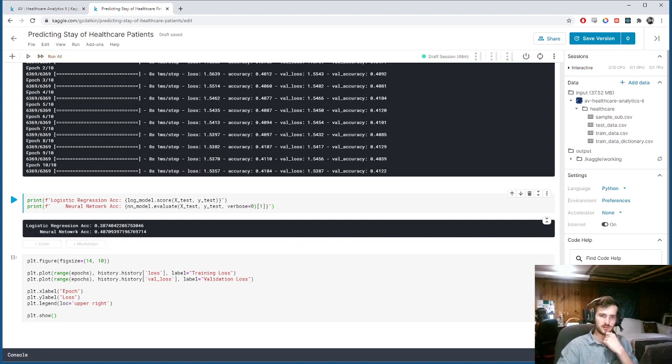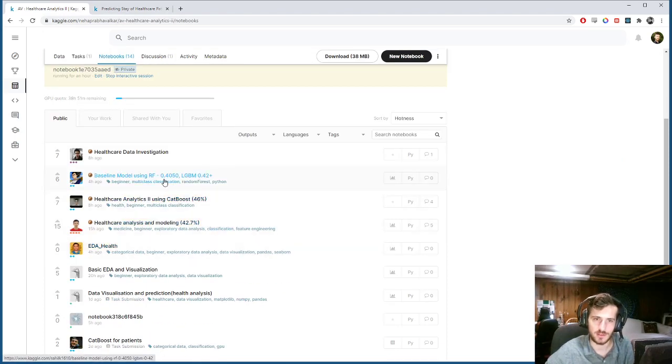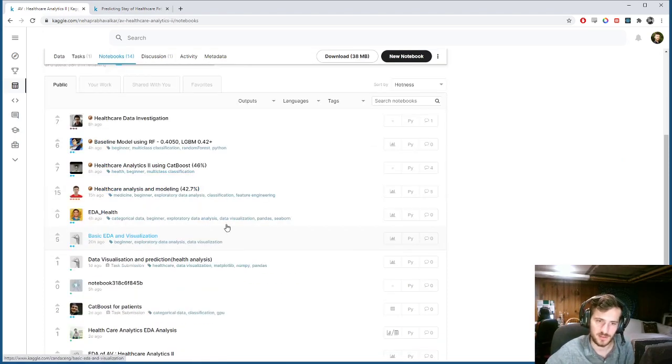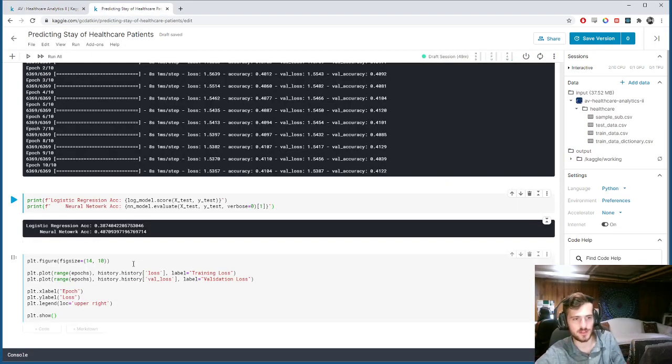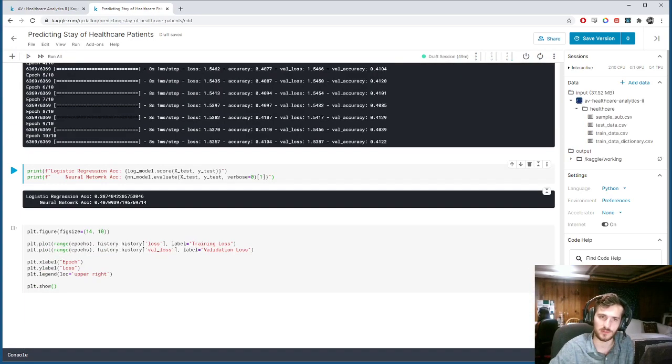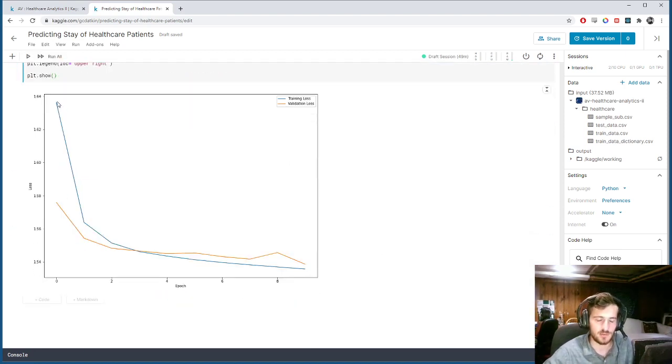And you can see our neural network did slightly better than our logistic regression, but these accuracy values are actually pretty in line with what other people have found. You can see 40, someone got 46 actually, 42, so we didn't do too badly. The dataset is probably just not very predictive of how long the patient will stay. But let's take a look at, maybe we can improve this a little bit. So if we plot that, this shows our training loss and our validation loss over the epochs.